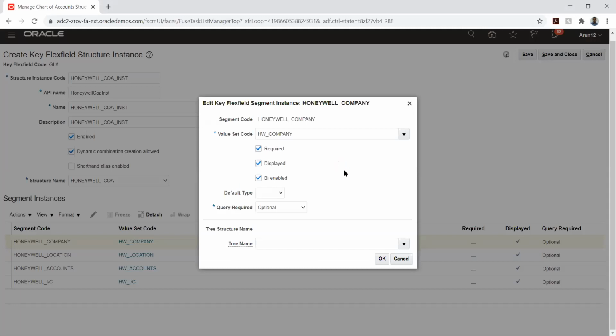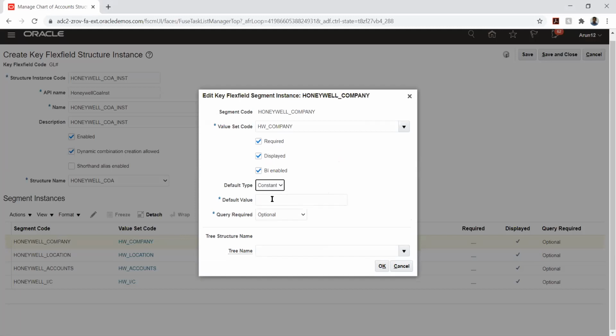So in this case, let's say I don't want to use this particular segment or the location segment. What I can do is disable this one option called required, and I can say default value, that is constant. I can give the values so that whenever I'm creating the combination, the system is going to default for this particular segment. Which means I'm not using this segment basically.